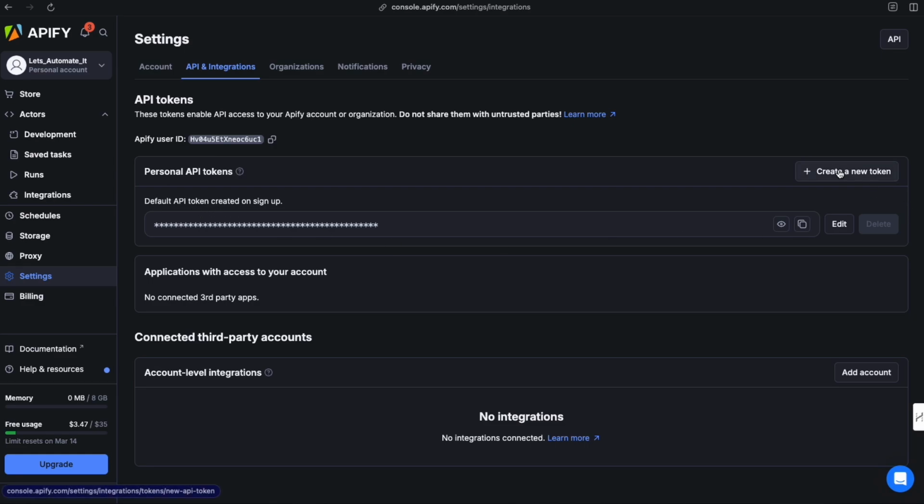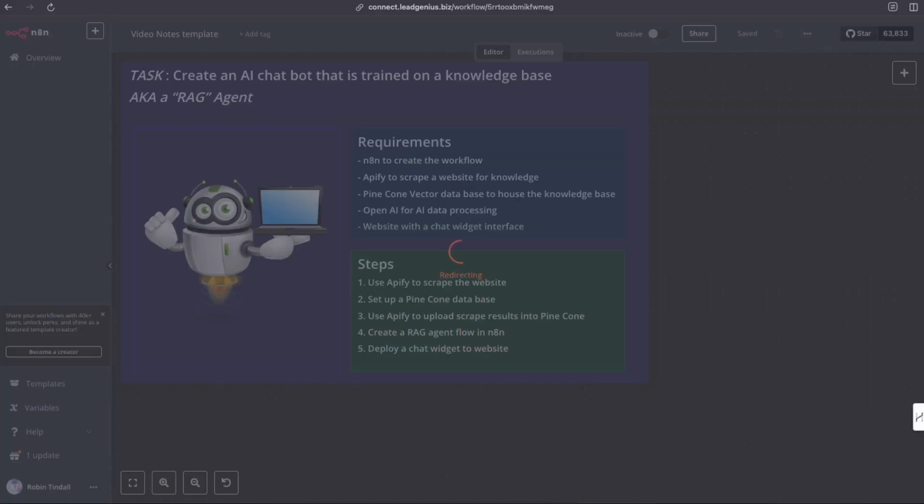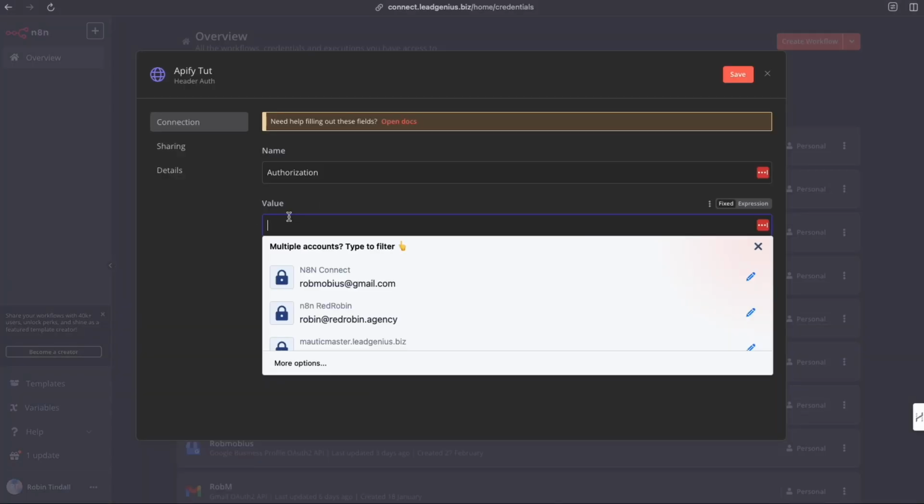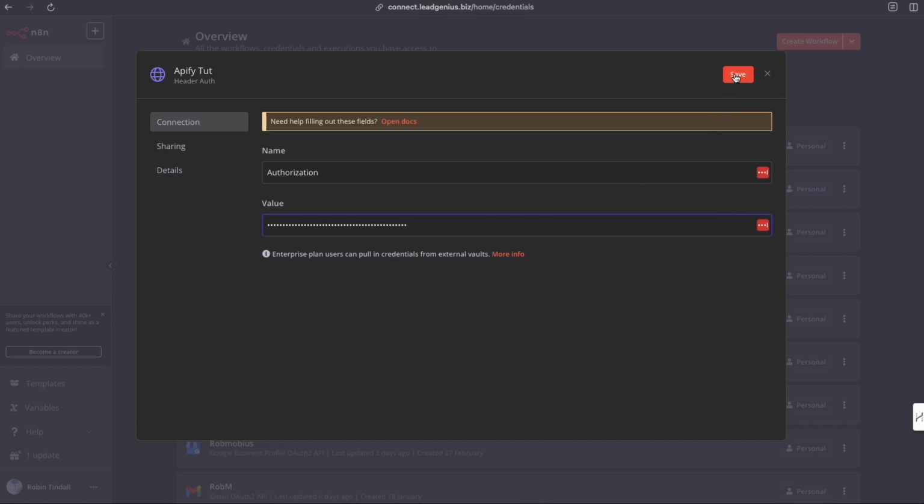You can create a new one if you want to separate out particular tasks by API key. But for most use cases, you can just grab this default key. So I'm just going to copy that. We head back over to n8n and paste this credential in here and hit save.